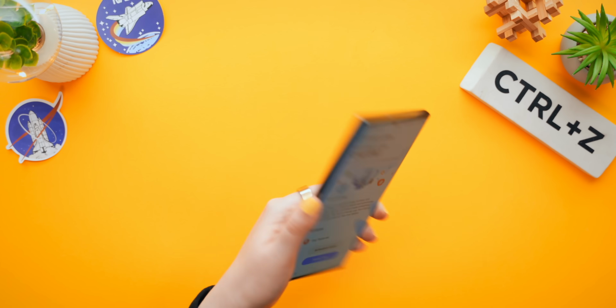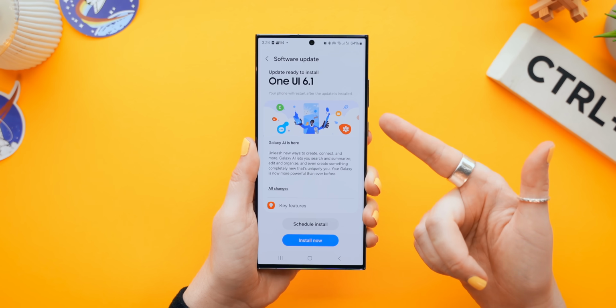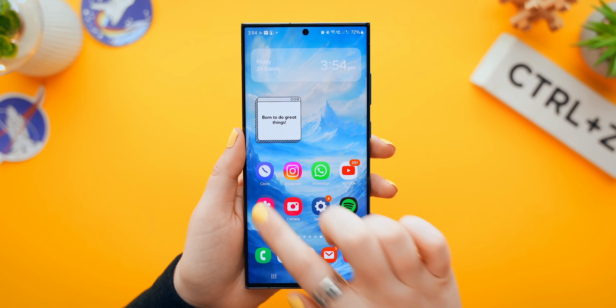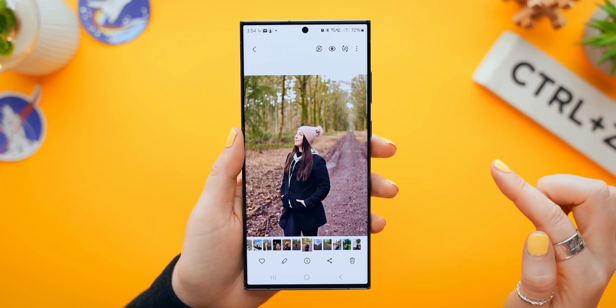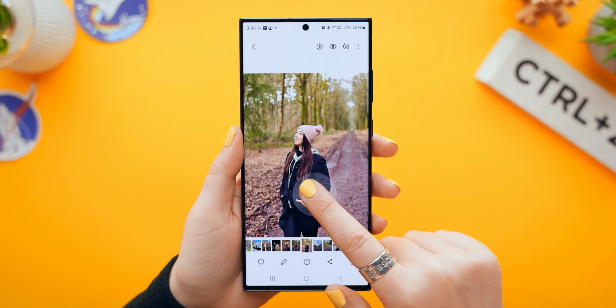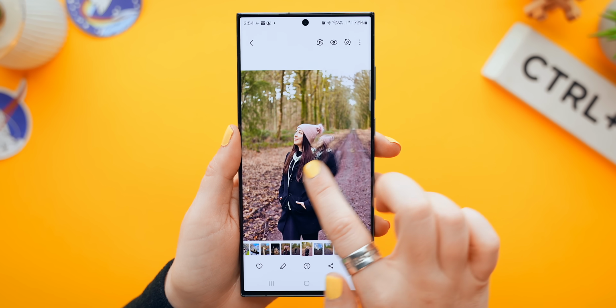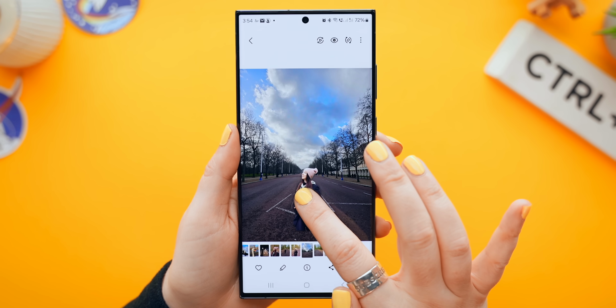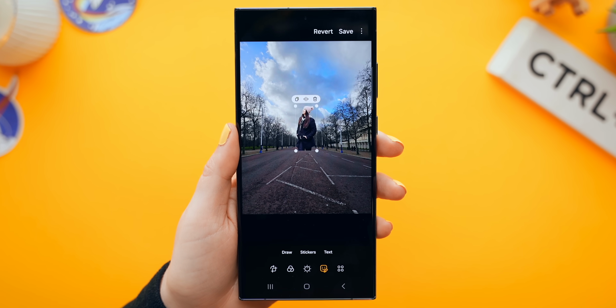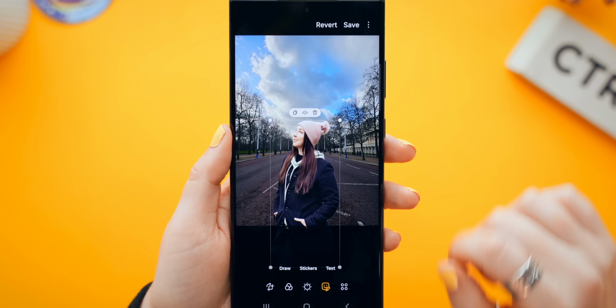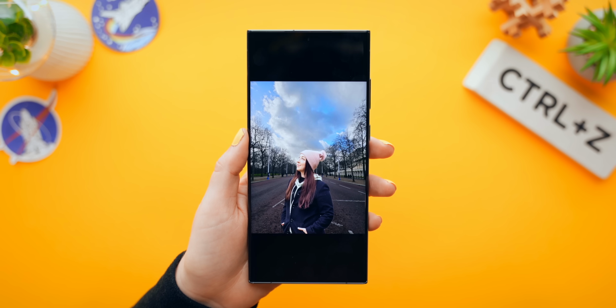So before you try anything, of course, make sure you've downloaded the new One UI 6.1 update. And one of the first things you have got to try is if you head into your gallery and then hold down on one of your pictures, it'll actually cut and crop out part of that image. But what's so cool is, check this out, if I swipe to another image and let go, it'll actually copy from one image to another. Then you can just click save and no one will ever know.